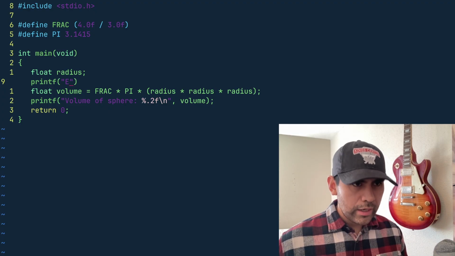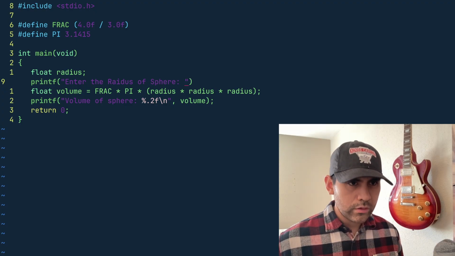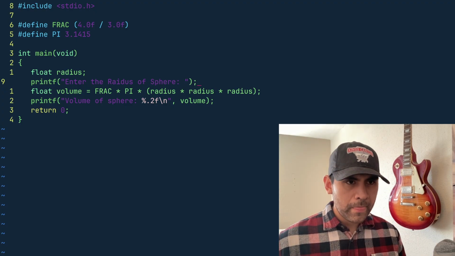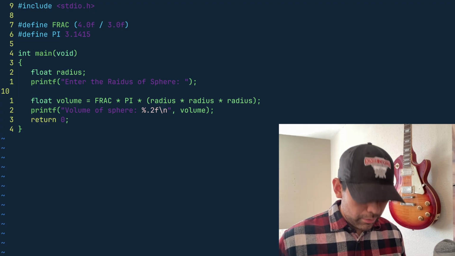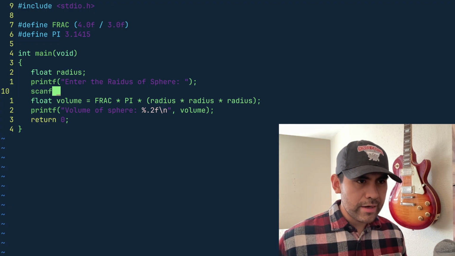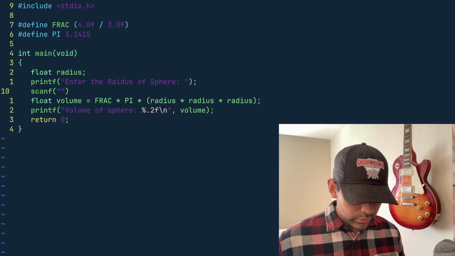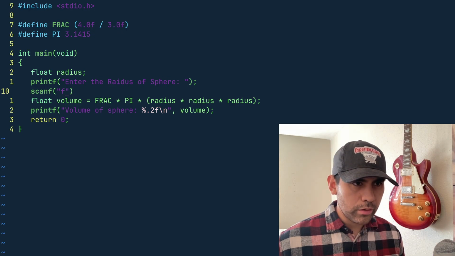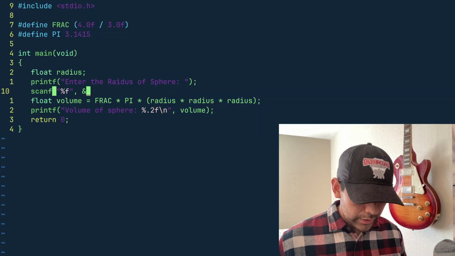Printf, enter the radius of sphere. There you go. And then we're gonna prompt the user. Well, we prompted the user. Now we're gonna take in the input. Scanf, float, right? No. Float. There we go. Okay, and now address radius.